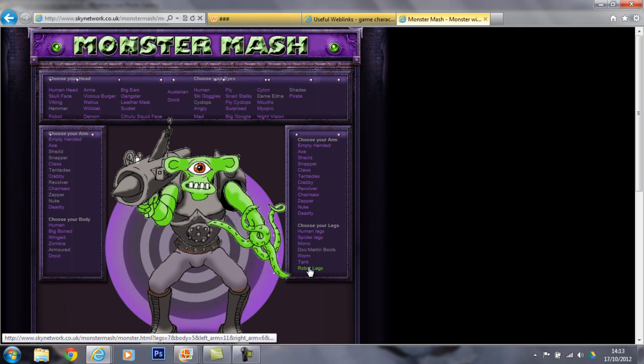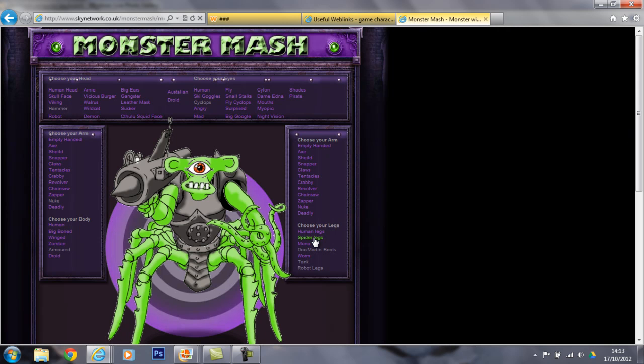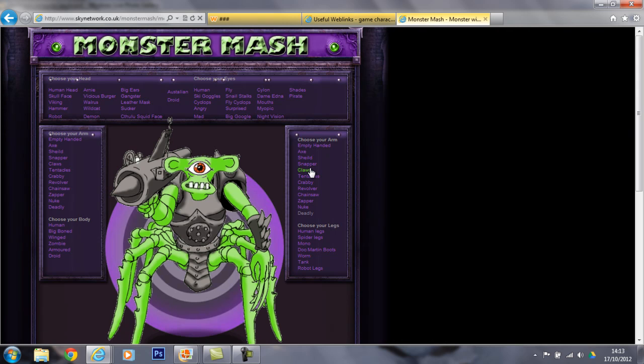You can choose the legs, you can have robot legs, you can have tank, things like that, spider legs. So you've got an option like this. And then on the right hand side, you could have something like that. And that's your character created. So it's just a case of going through the various options, picking which one you like the best, and then taking it from there.